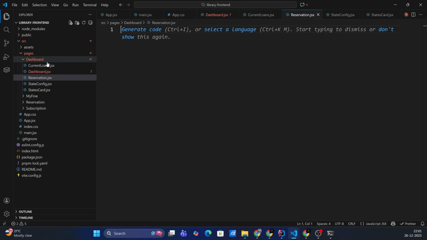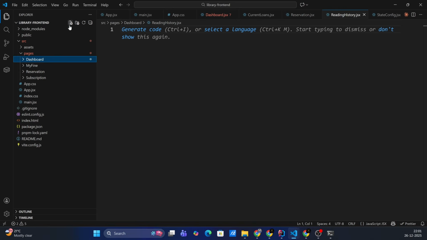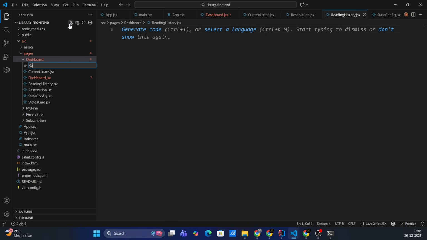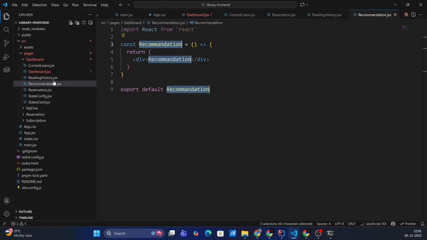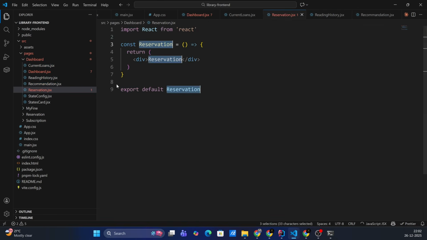Reservation.jsx. Then third is for reading history. ReadingHistory.jsx. Fourth is for recommendation. Recommendation.jsx. rfce for reading history, rfce for current loan, reading history, recommendation, reservation, rfce.